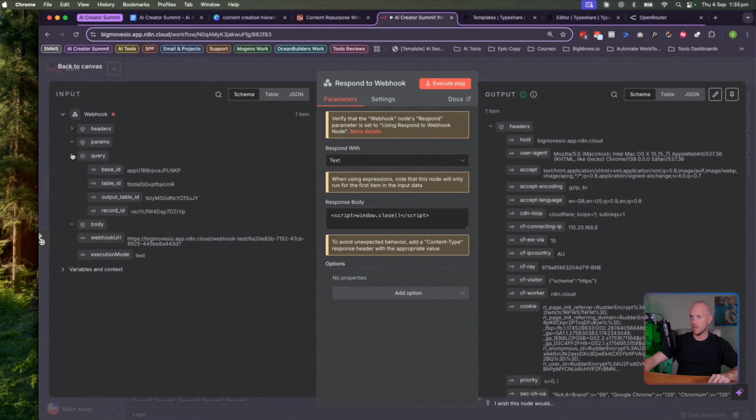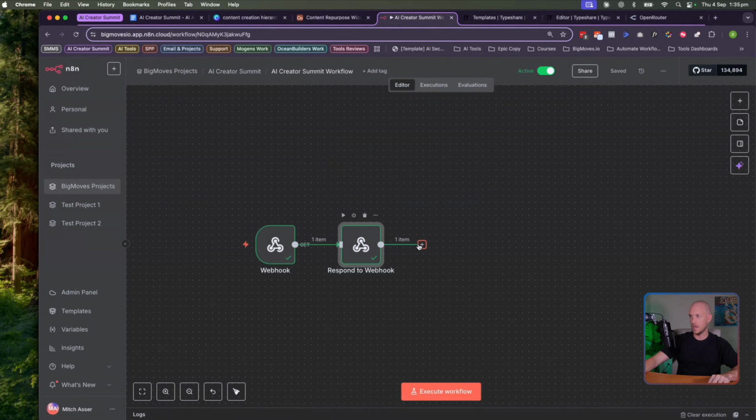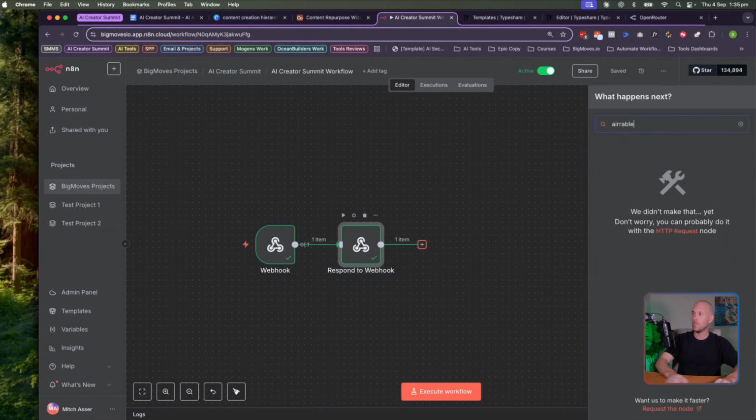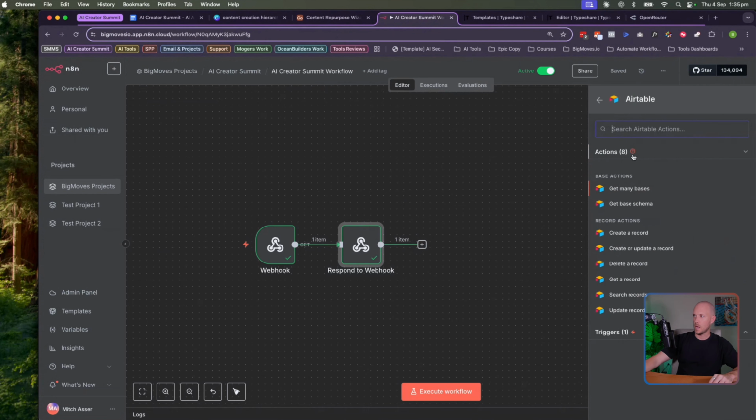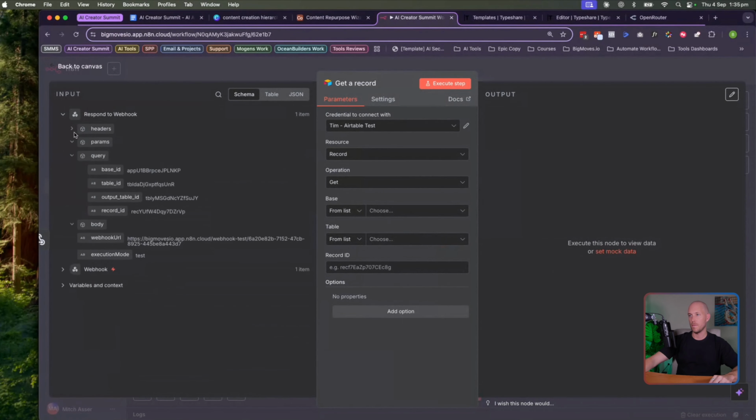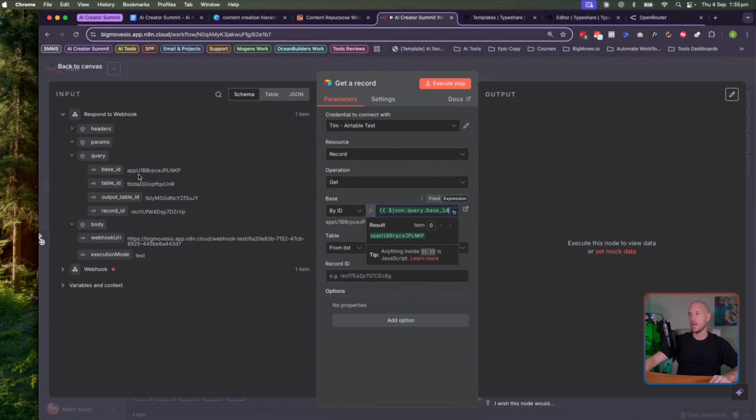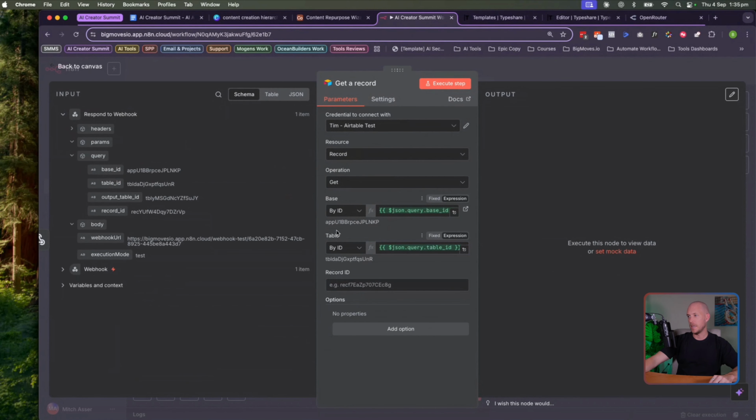So you can see over here, we've got our base ID, table ID, output table ID, and record ID from Airtable, which is what we need next. So now we're just going to add in an Airtable node, and then we're going to say get a record. So we want to get all the information from that record that was created inside of Airtable. And then we're going to map in our base ID, table ID.